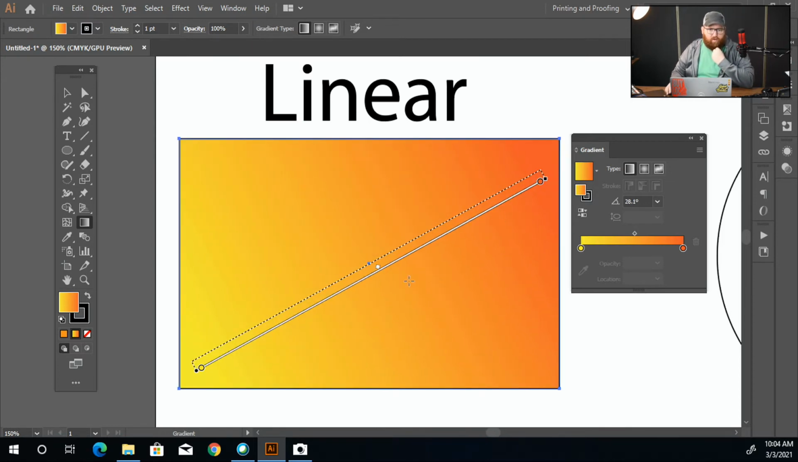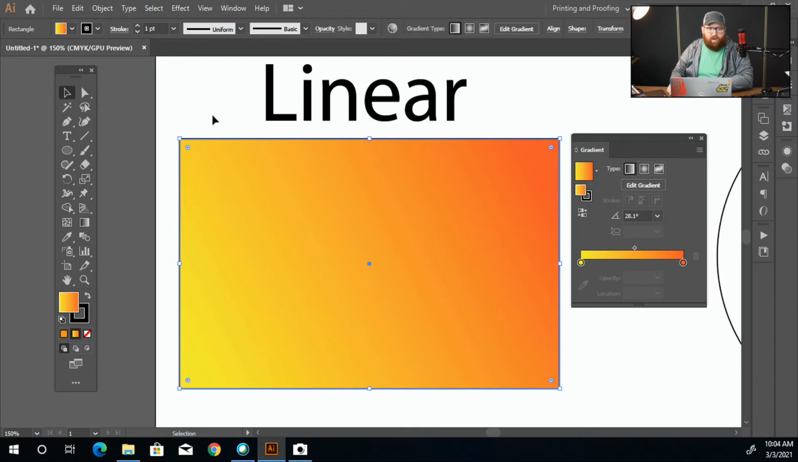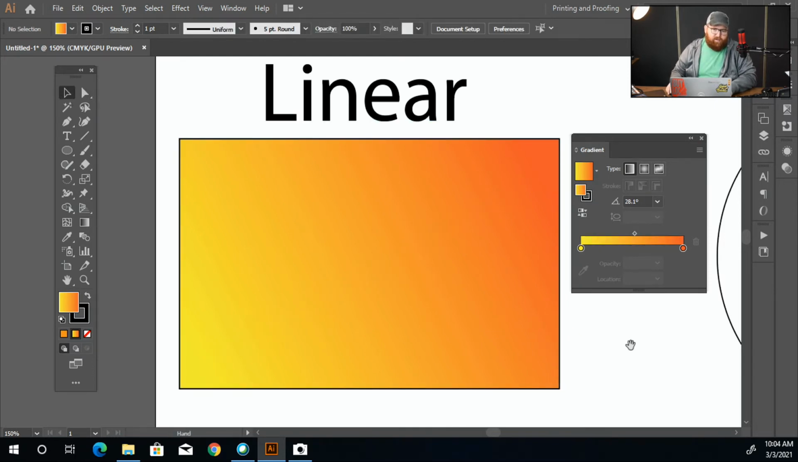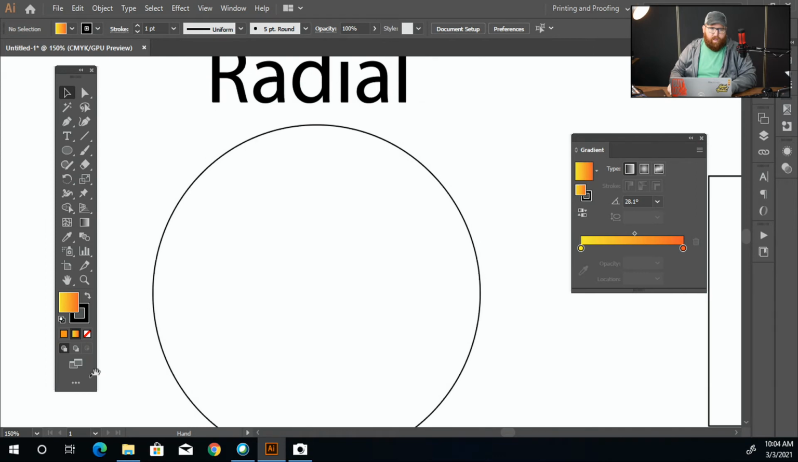Okay, so a couple of things you can do. That is using the gradient tool. The shortcut is G. And then we're in the gradient panel. Okay, cool. So we did linear. That's great. Is there anything else in the world? Yes, there is something else in the world, and it's called radial.